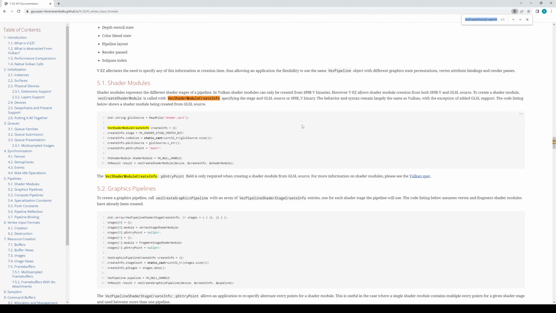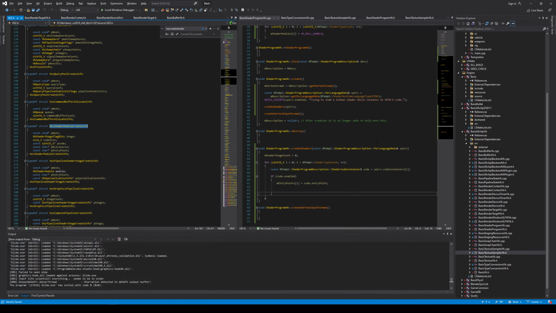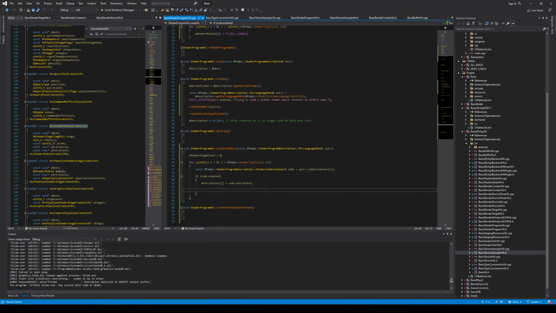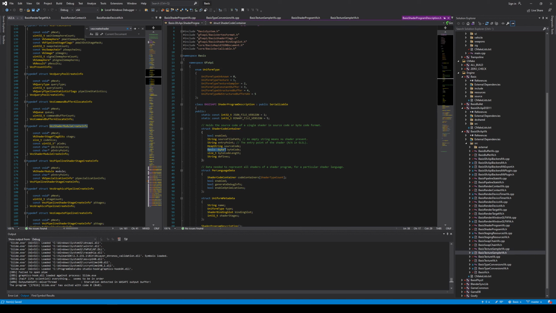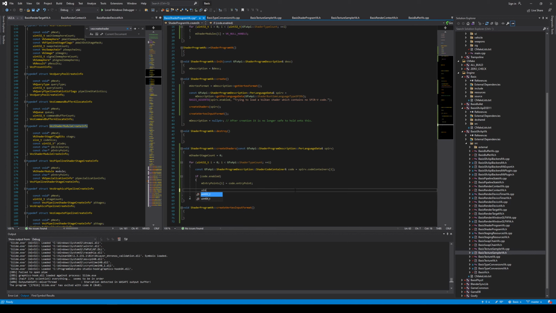Since VEZ is sort of designed to work with GLSL, they just do something like read a file into a string and then pass it to the create info and set the entry point and so on. We don't do any of that. We just have the SPIR-V ready to go. So we need to do that a bit differently. So how do we actually do it? We have the bytecode here in the shader code container, but this is just a binary array. This is not going to be 32-bit aligned. So I guess we'll have to do that ourselves.